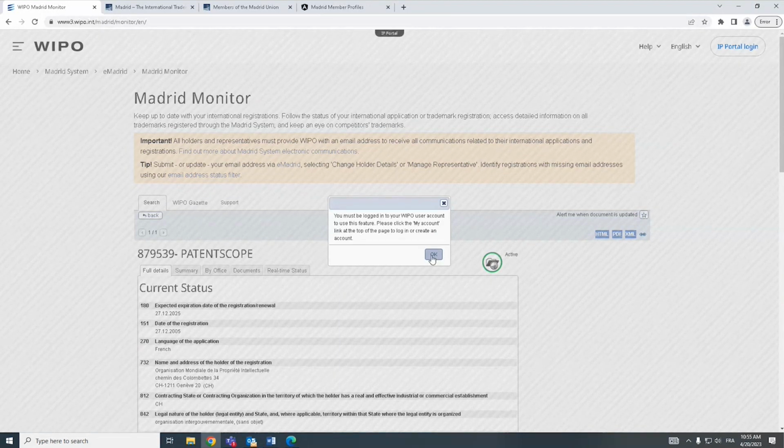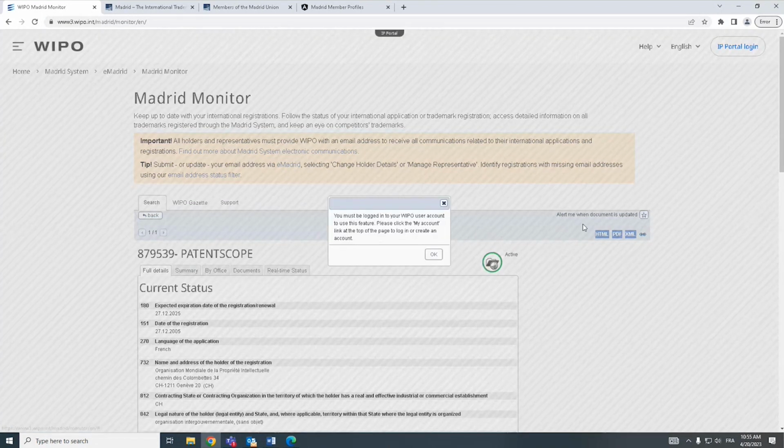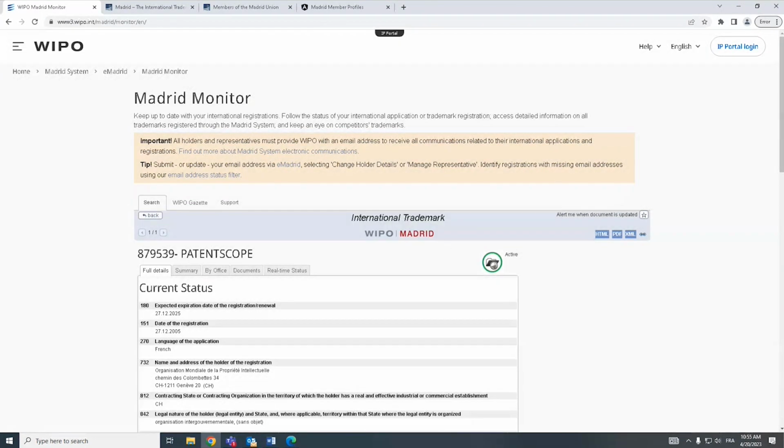But I want to remind our users that you need a WIPO account to use this feature. Creating a WIPO account is pretty easy. From any page on the WIPO website, you will click on the IP portal login, where you will have the opportunity to create a WIPO account. Once this is done, you go back to Madrid Monitor, and from the current status screen, you will be able to set up the alerts.